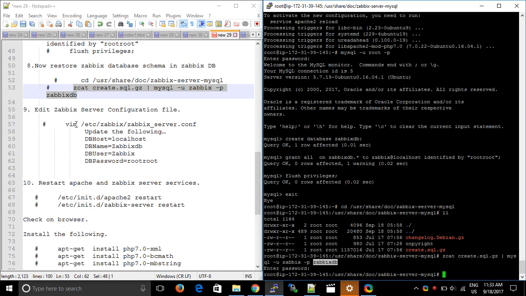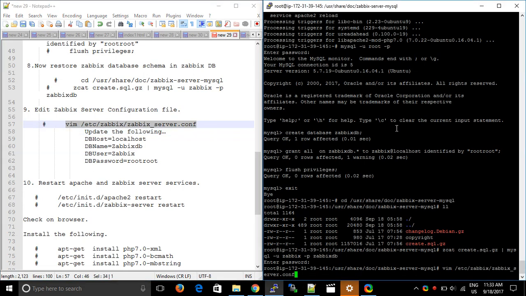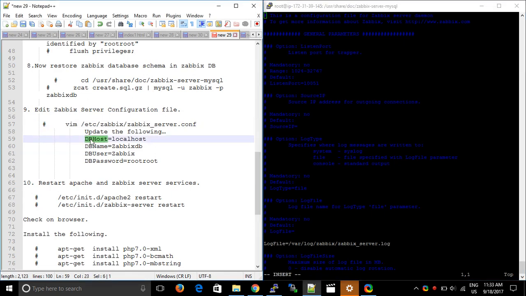Now we will go to the configuration file of this Zabbix server. This configuration file is in /etc/zabbix/zabbix_server.conf. Just open this file. I am using the vim editor. Press I for insert mode. Okay, update the following. What you have to update? DB host. Right now your database is on the same machine, so you don't need to update it. If you installed the database on some different machine, then provide the URL or the public IP here. Okay, so now we need to configure the DB name.